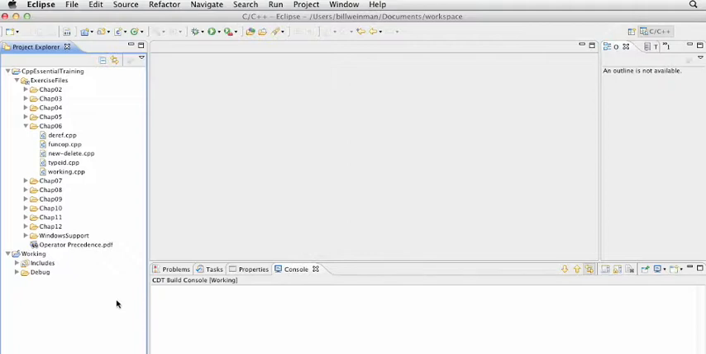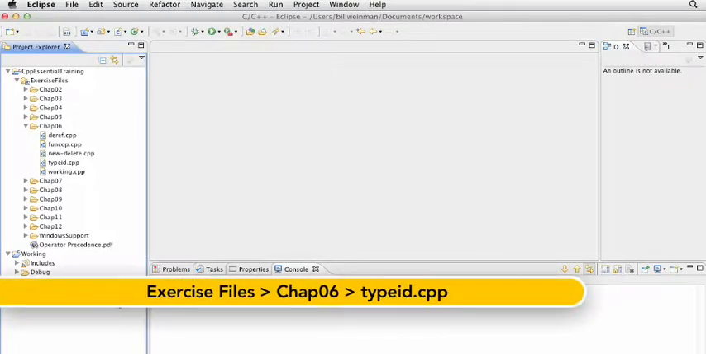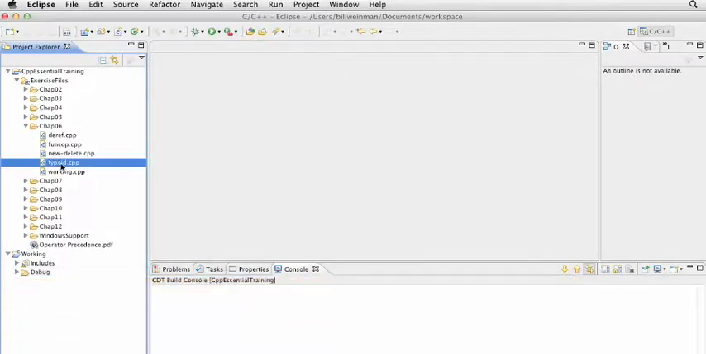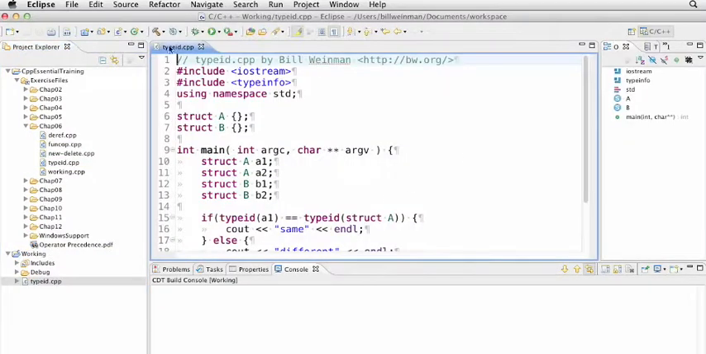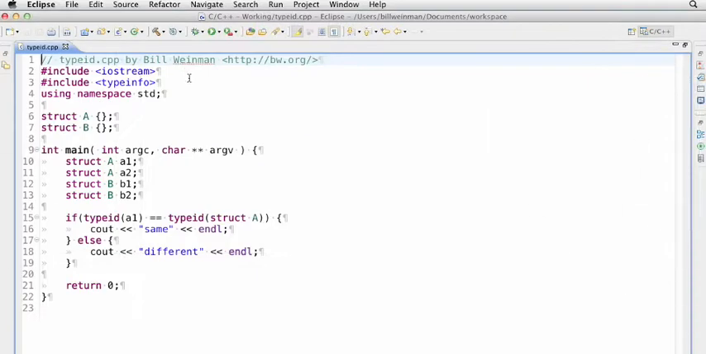C++. It returns a type info object, which is defined in the type info header. Let's take a look at how this works. Make a working copy of typeid.cpp and paste it into our working project and open it up in the editor here. I'm going to just maximize this so you can see the whole thing.